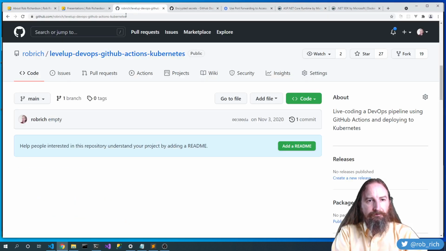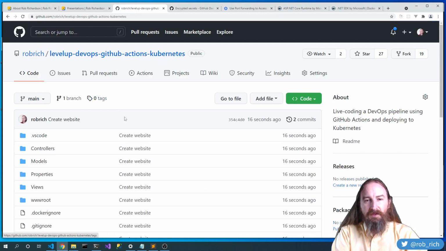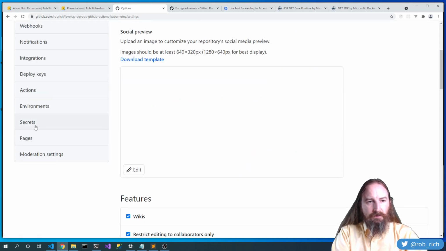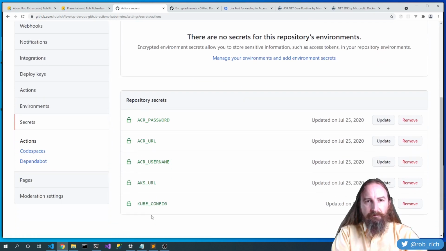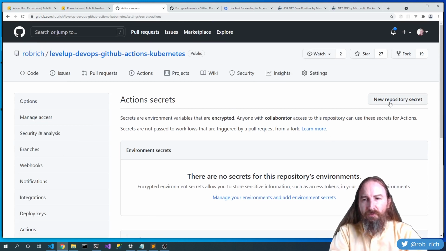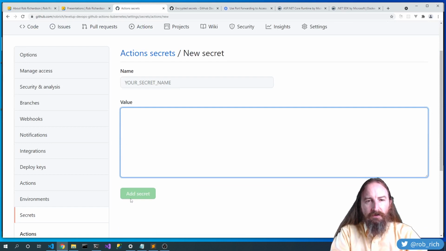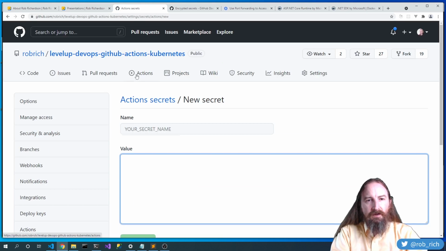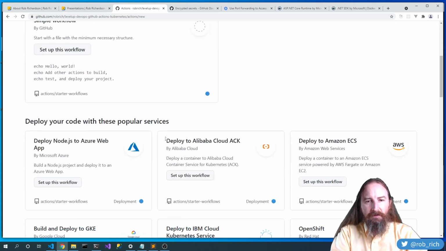Now that we've got our content pushed up to GitHub, let's take a look at what we've got. Now, I did say that this was pretty much empty, but there is one thing that I did in this repository ahead of time. I went here into settings and I went into secrets and I created some secrets that we can use in our build. I just went into new repository secret. I gave it a name, I gave it a value, and I created it.